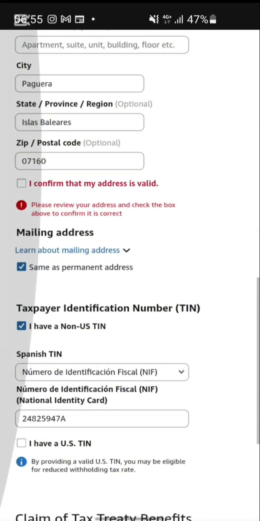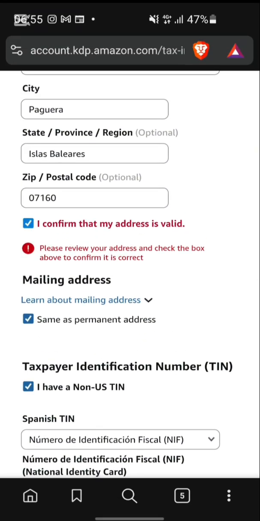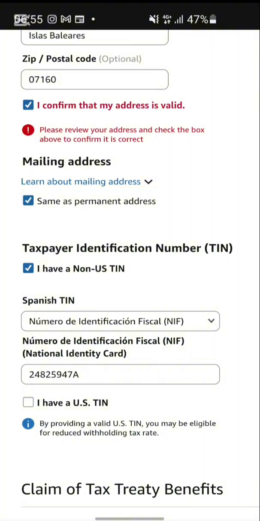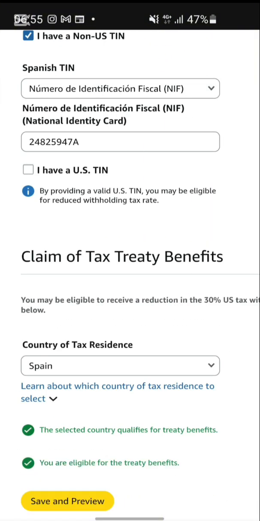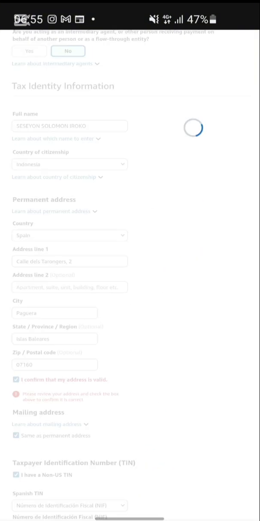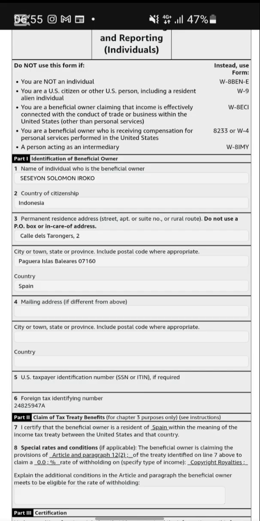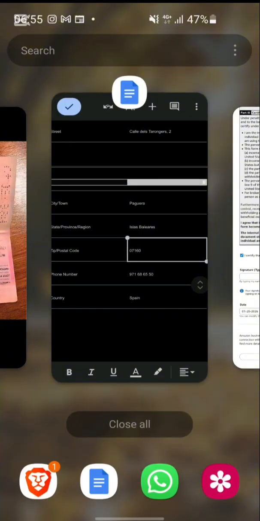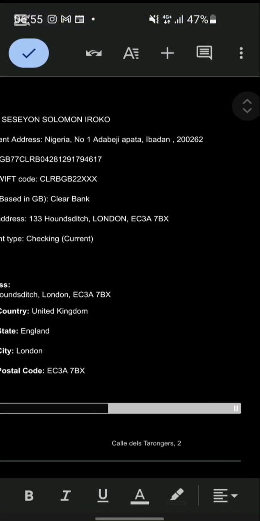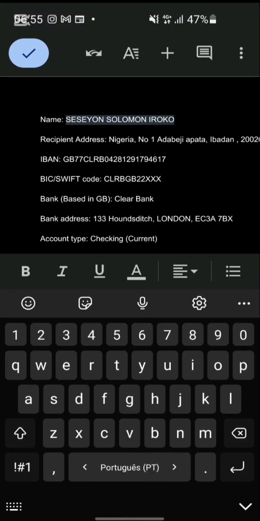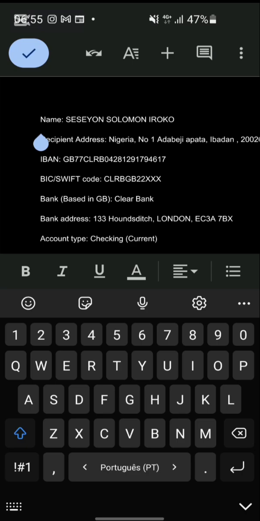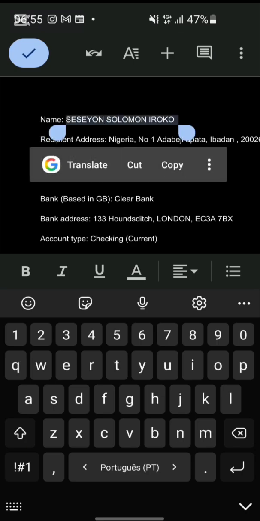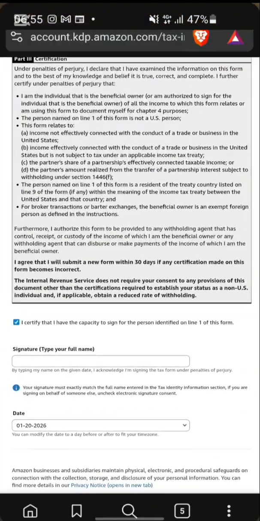So you click on this confirm. I know it will happen. Click on it, then say continue again, then confirm, save and preview. It will take me to my W8 pen to sign in. So to sign the form, you click on certified, then you input your full name. Once you input your full name, you are done setting the account. Copy and input your full name.